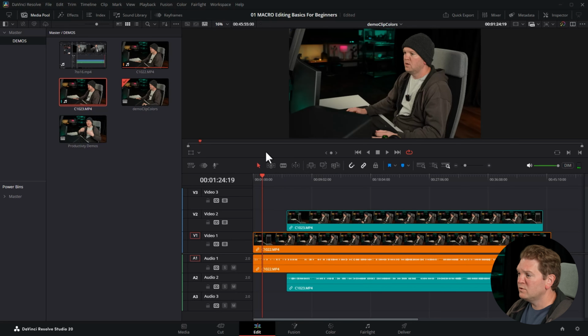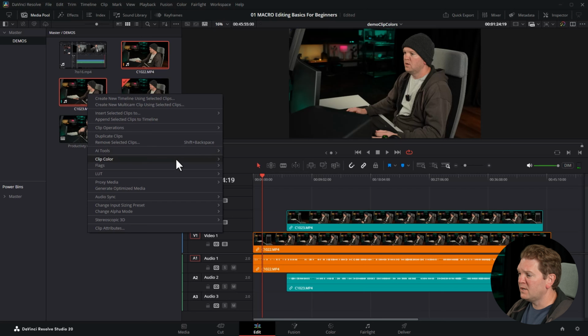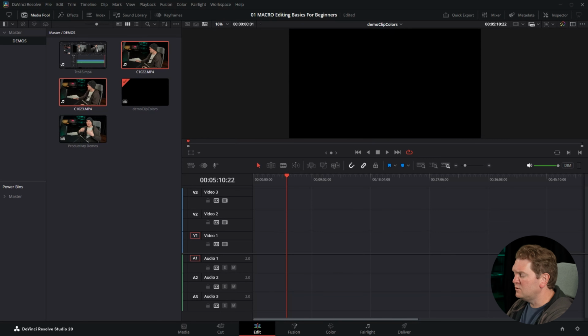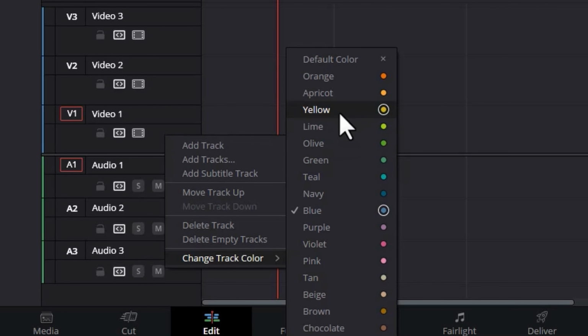If you want to clear the clip colors, just select one or more clips, right click, come to clip color and choose clear color. You can see in the timeline that those colors have also disappeared. Another great use of colors is to set track level colors. To do this, right click on a track header, choose change track color, and once again choose a color.